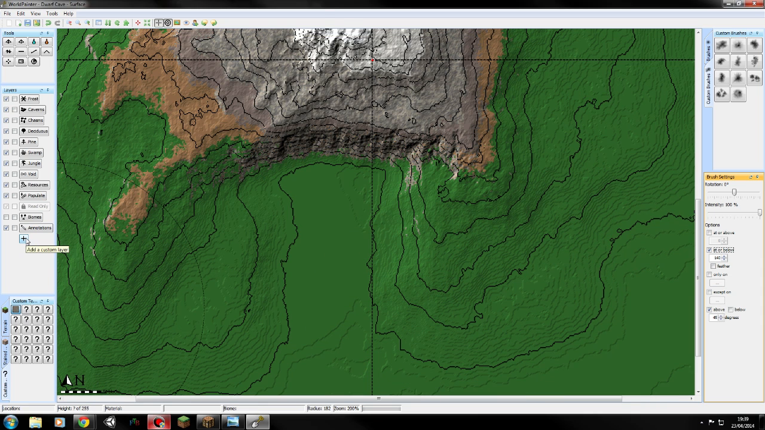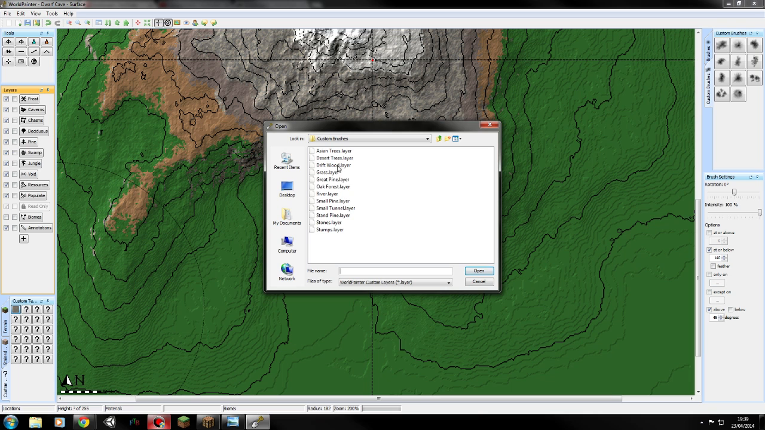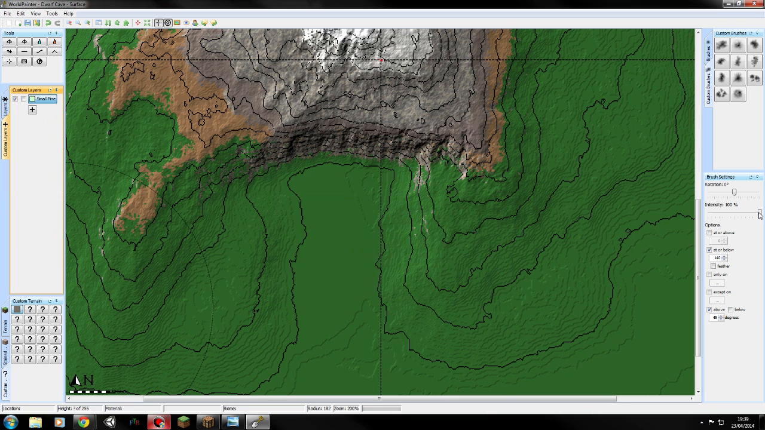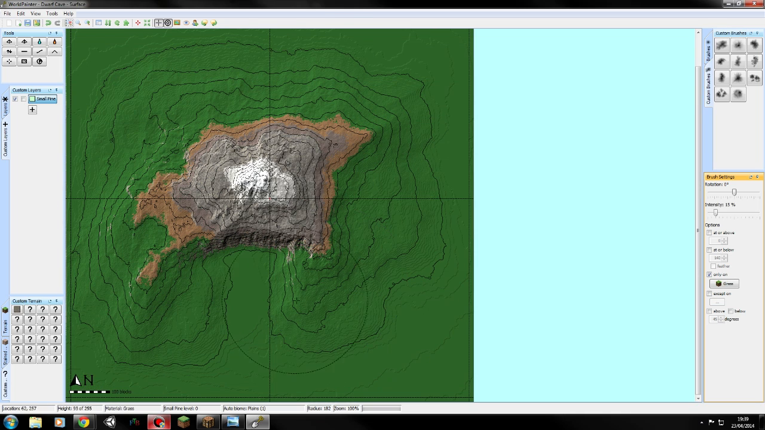So what we're going to do is add a custom tree layer. We're just going to do add a custom layer, and then do import custom layer. And I've already got these tree settings. Again, my second tutorial will actually cover this, so you can always grab those. I'll put it on 15% and only on terrain grass. So we only want them to spawn on grass, which makes sense.